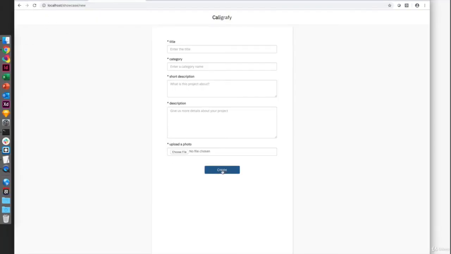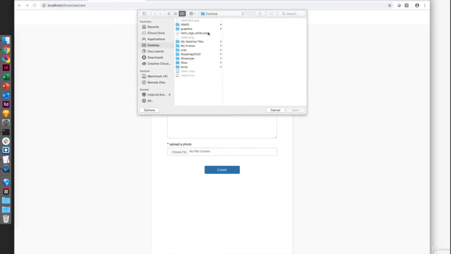All right, here we see our create button. Fantastic. Can I do create? What happens? All right, now these are the validations that come out of the box with Bootstrap. Let's pick a file, for example.